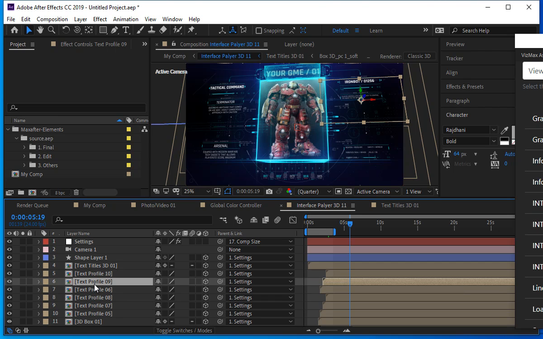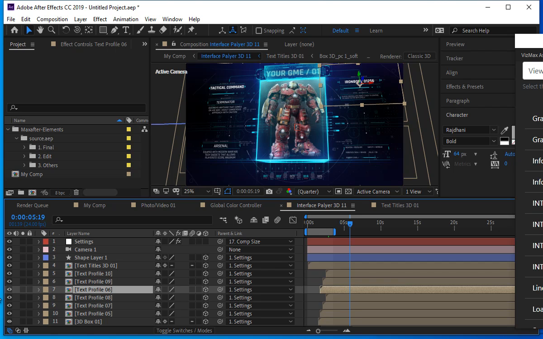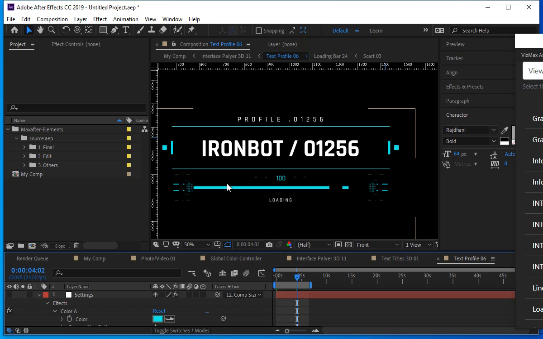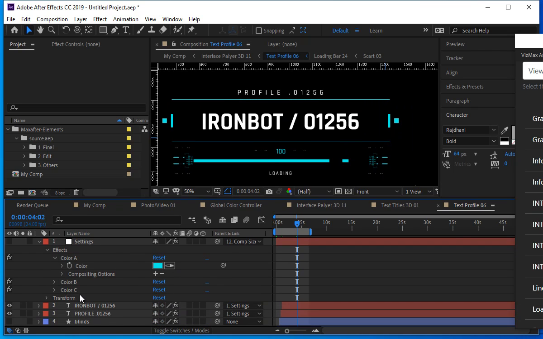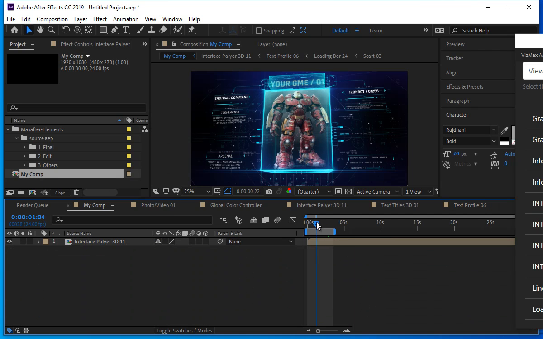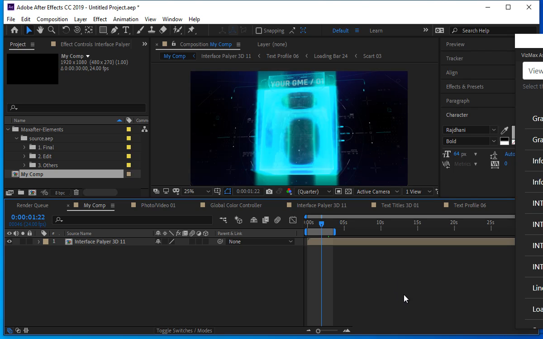You know, this is, for example, and if you shut down the eye, you will exactly know which text it is. You can see that now, all right? So similarly, it says iron something, so double click, it will take you to the iron comp, and here you can change the text. Simple, right? So this is something that I have created. What about you guys? If you want to create something, right?